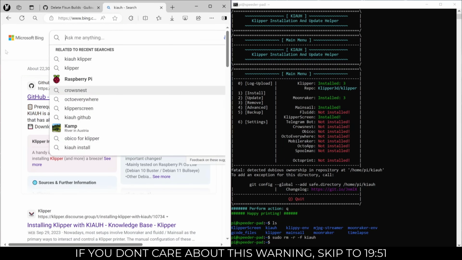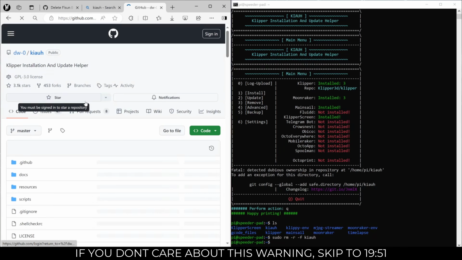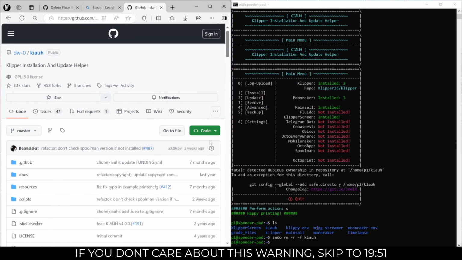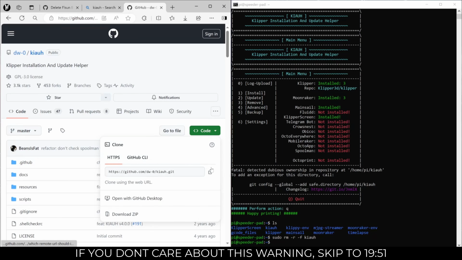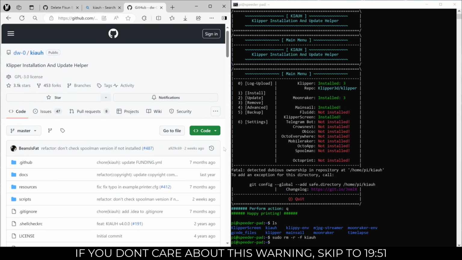Here we're just going to download Kuha from GitHub. So we're going to click Code, copy URL, or you can copy this URL too, it doesn't really matter which one you copy. Then what we're going to do on the SSH is just type git clone --depth 1 and then paste.